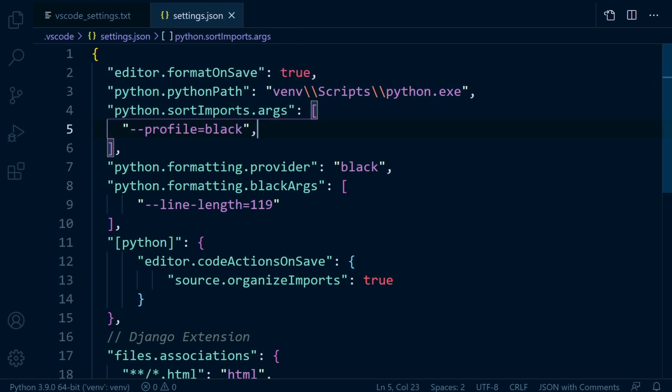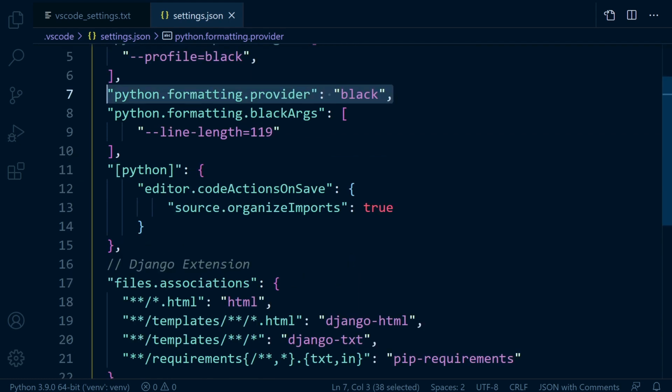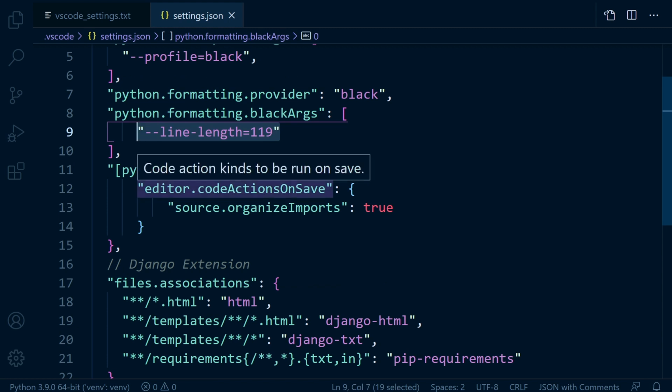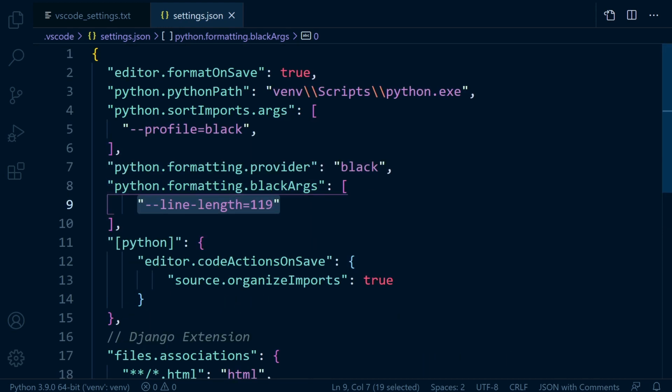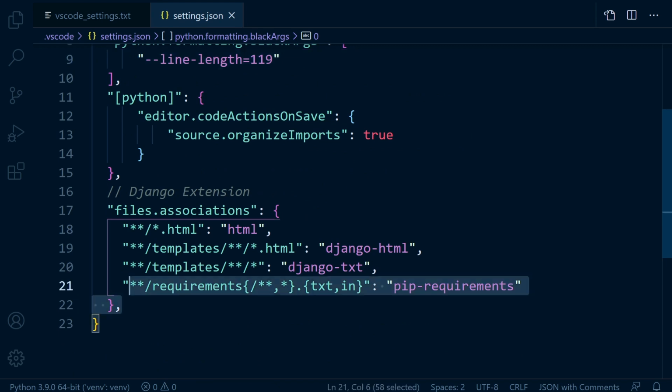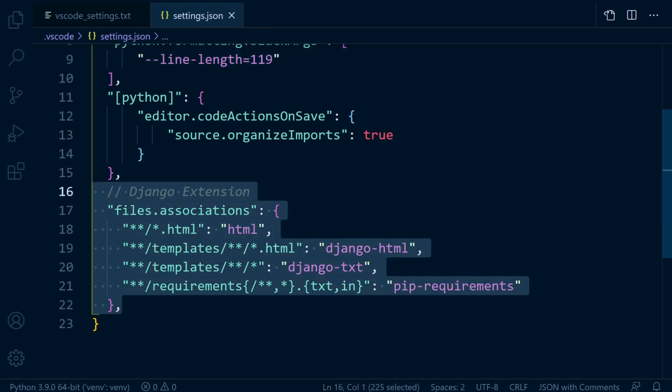So next up, we've then set the formatting provider, which is black. That's the package that we installed. And then here I've just added a parameter, line length 119. So I'm using 119, the same as Django. I've just defined the line length. That's pretty much it, really. So if you're running the Django extension, I've also added that mandatory there.